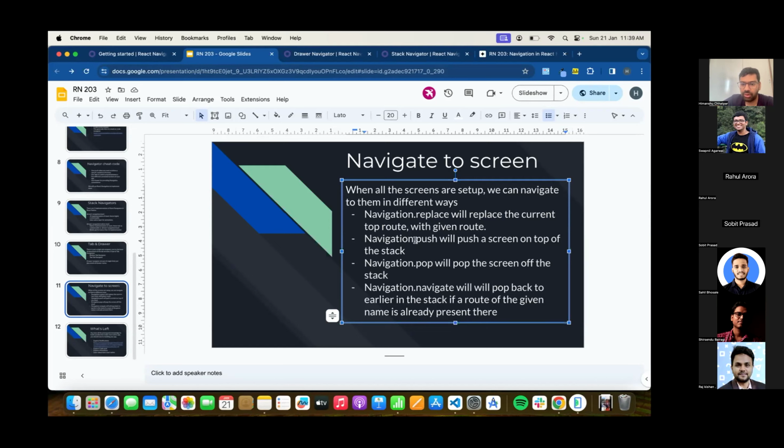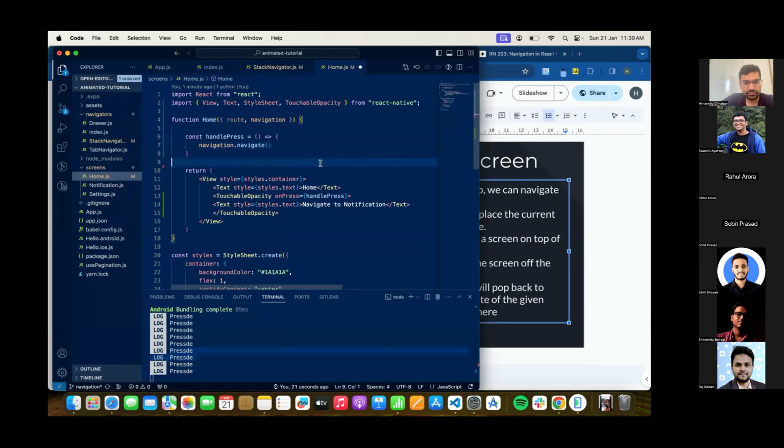So the most important things are push and navigate. Usually this is what you'll be using. You'll be using pop also sometimes. Replace is something we don't really use. So I'll just show you push and pop for now. I'll tell you what navigate and replace do later on. So push is the simplest one. Like I said, it will push a screen on top of the stack, right?